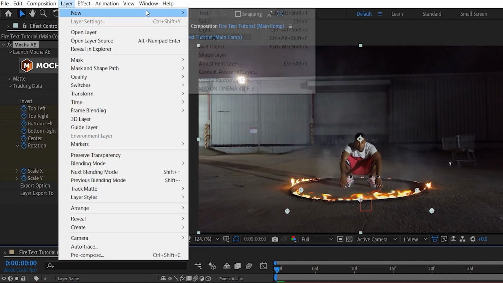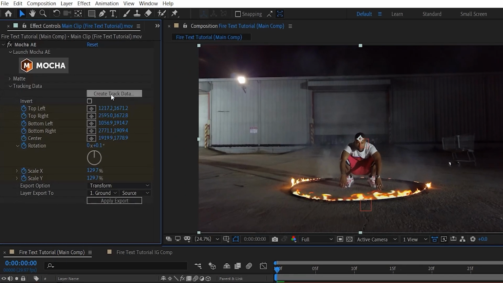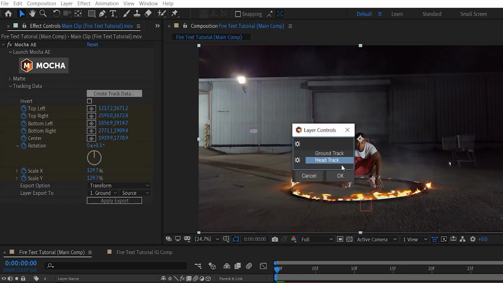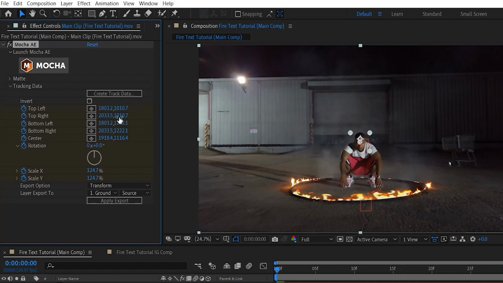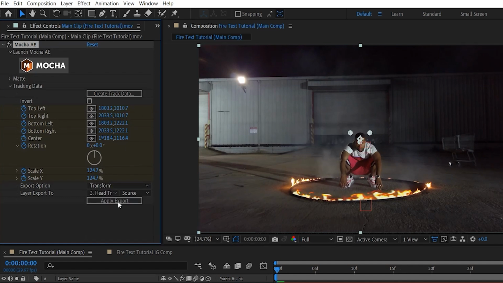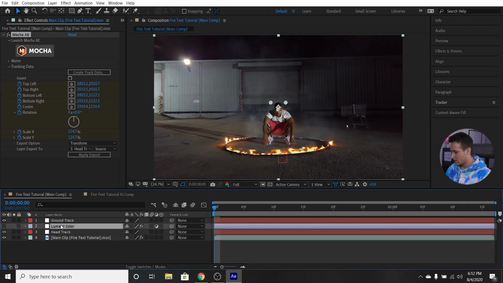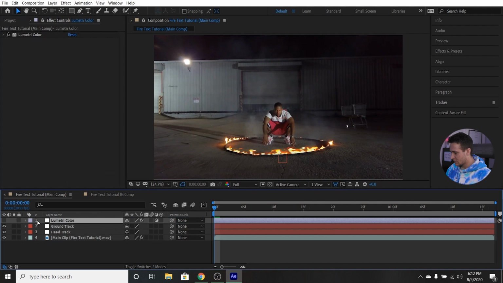We're going to go to layer, new, null object, rename this to head track. Go to our main clip, create track data, but for the head this time. New data, transform, head track, apply. And there's our keyframes. Perfect. Put this up here.